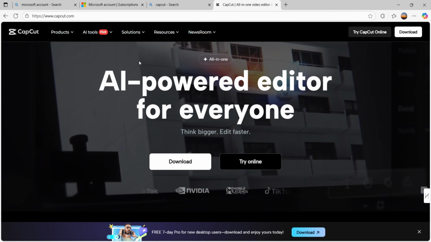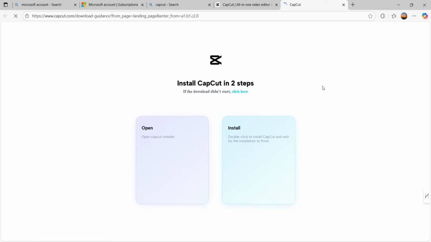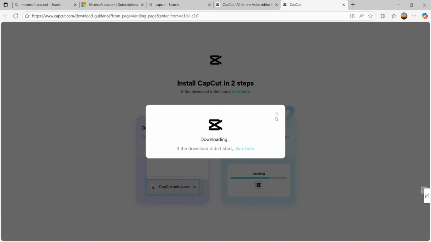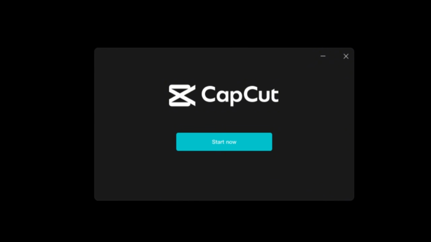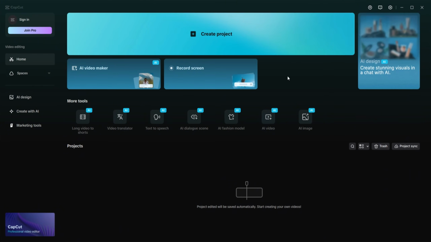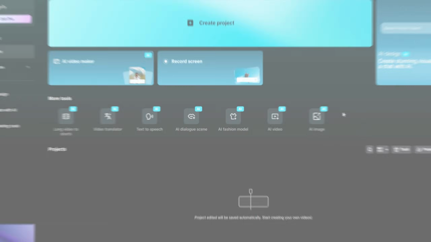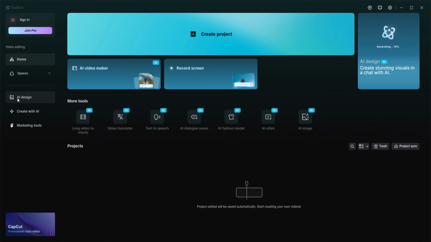First, we need to go to CapCut.com to download the free version. We have to use the desktop version of CapCut to use the AI design platform. So just go to CapCut.com and press on the download button and install CapCut on your desktop. Just follow the installation steps and press on Start Now once it's ready. You will be directed to a similar interface where you can see the AI design feature on the upper right corner, or you can access it from the left menu through the AI design tab.